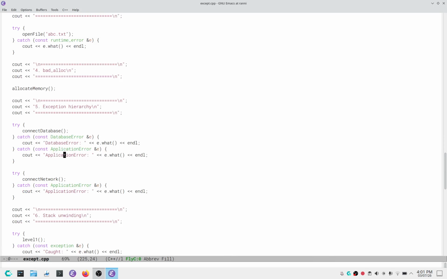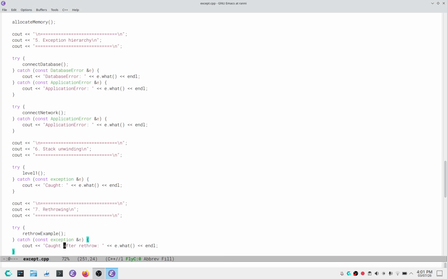Then we have allocateMemory, connectDatabase, connectNetwork, and now you see here in connectDatabase, we first try to catch DatabaseError. If there is an exception hierarchy of classes in terms of inheritance, then you should try to catch the derived error first, and the parent class, superclass or base class exception should be towards the bottom. So it should be in the reverse order of inheritance, because the base class ApplicationError will catch DatabaseError, but DatabaseError will not catch ApplicationError. So it is not mutually exclusive.